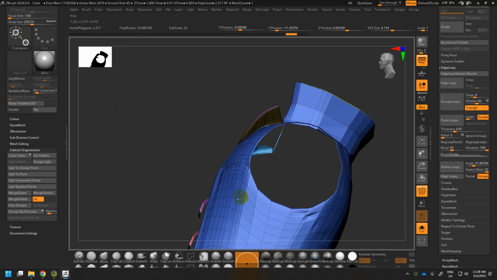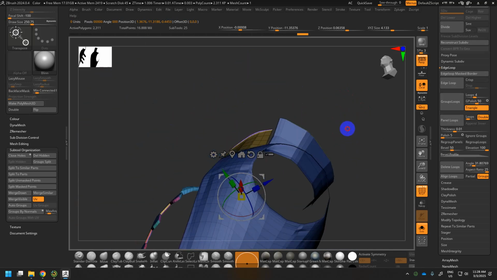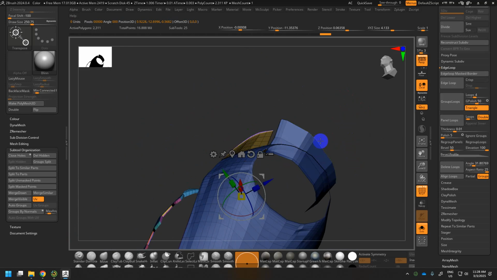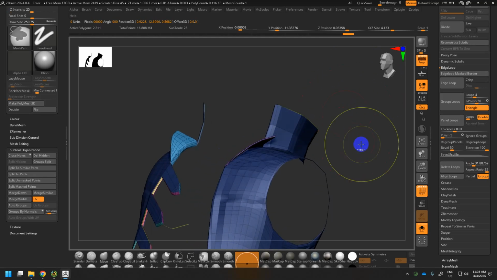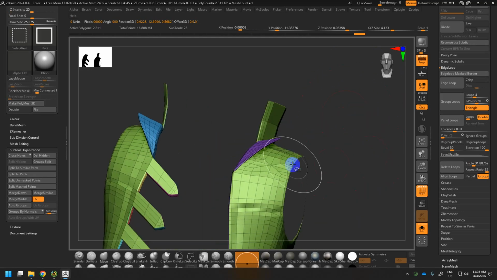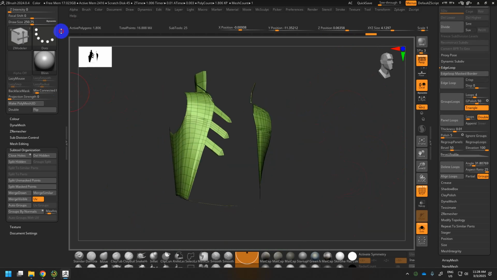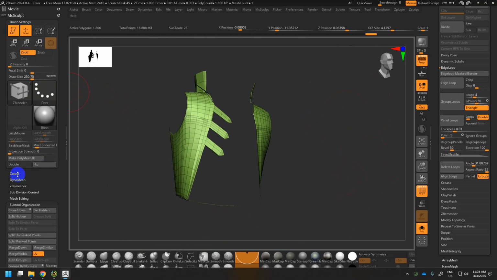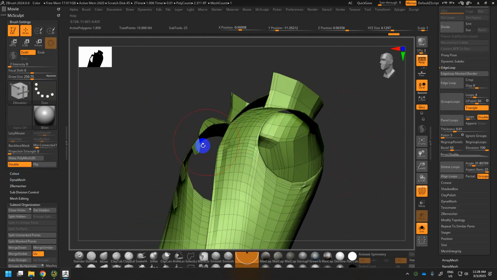hit W, E, R, which is your move, scale, rotate, and control click on that polygroup, this base vest, and I'll keep that masked. Then I'll switch back to Q, which is your drawing, and then I'll mask this. Unhide that. And if you hit Control W, that becomes one solid group like this. I'll go to double-sided. Let's see. Display double. There we go. So now I can get rid of all those thickness loops as well.